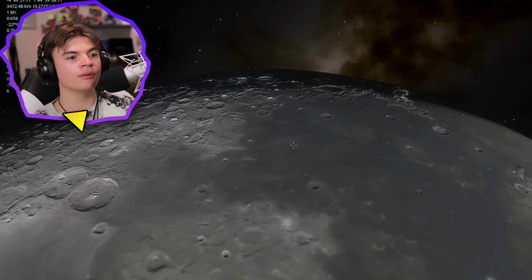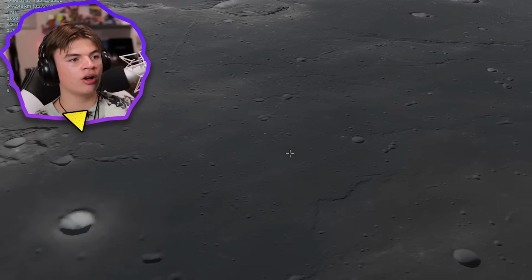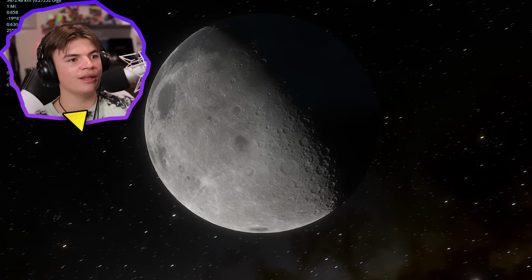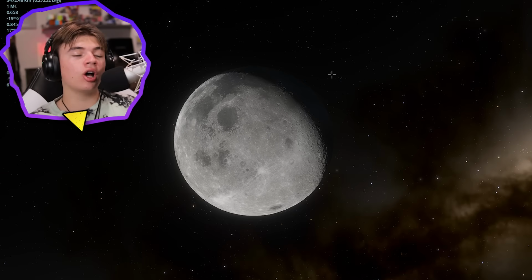Like, here is the moon. And then you can just zoom in on the landing spot, which is actually pretty cool. Okay, so there's the moon in SpaceEngine. Now we're gonna go look at Mars on Google Earth.